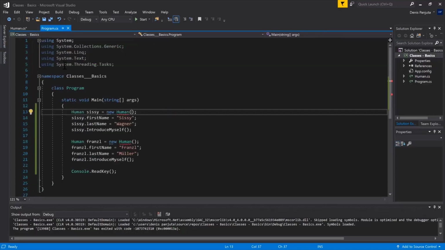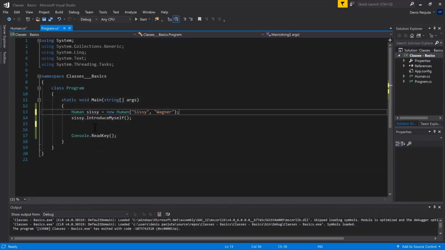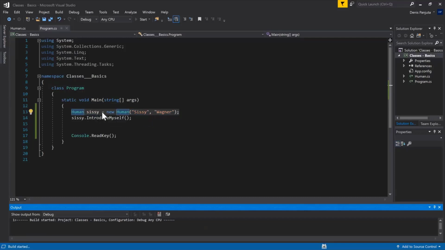So now let's go ahead and go back to the program. And as you can see, I can simply add the values in here. So Sissy and let's say Wagner. And I'm going to get rid of all the other things that we have here. So we only have Sissy now, and Sissy's going to introduce herself. So now you see we have reduced the whole code to just one line. We had 4 lines before, or 3, and now we just have this one line.